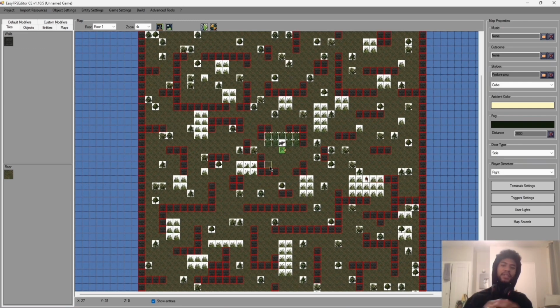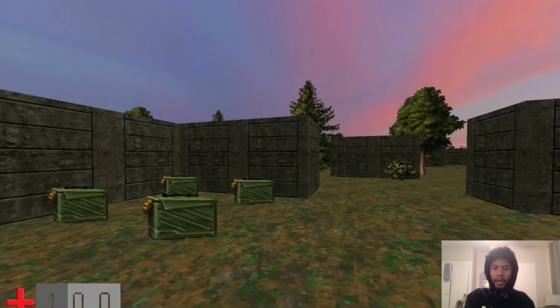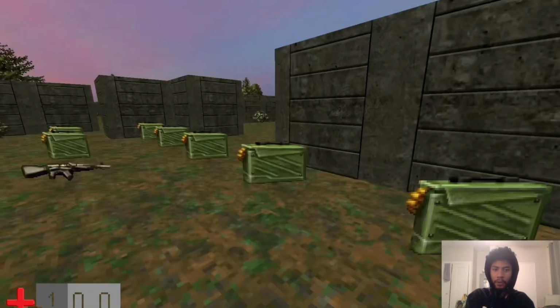My name is TJ and today I wanted to make a tutorial on the FSM system, or finite state machine system, within the EFPSE editor engine. This tutorial was overdue, so I thought I'd just put it out there. It's going to be a little bit scattered because I don't really have a plan, but essentially I'm going to be breaking down how I created my little AK-47 here.